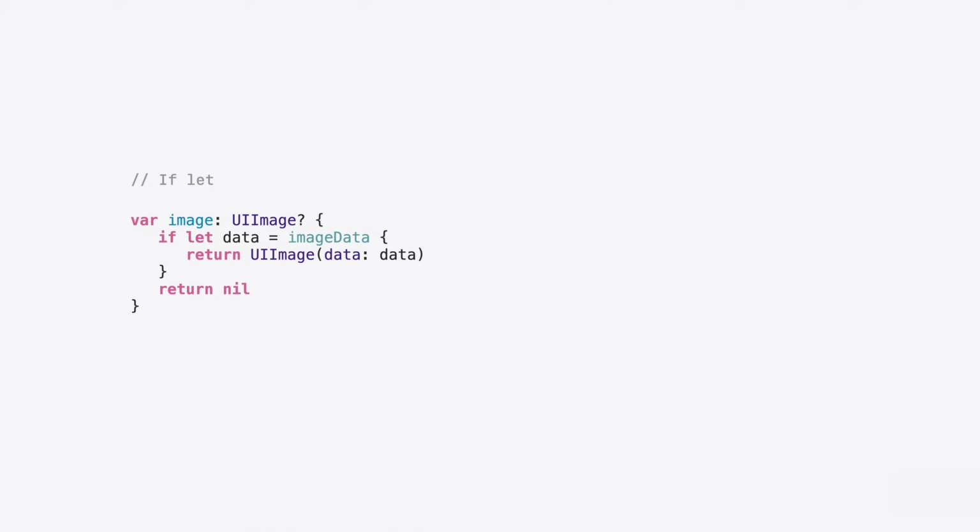Now, the same result can be achieved by using the if-let pattern. It first checks if image data has a value. If it does, it returns a UIImage. If not, it returns nil. The flat map elegantly handles both nil image data and invalid UIImage initializations in one function. It's a bit more concise. However, they both provide the same results.